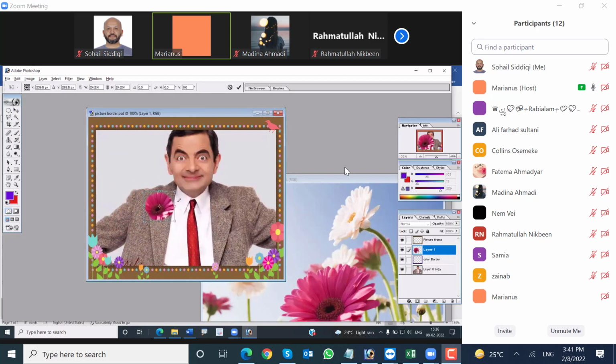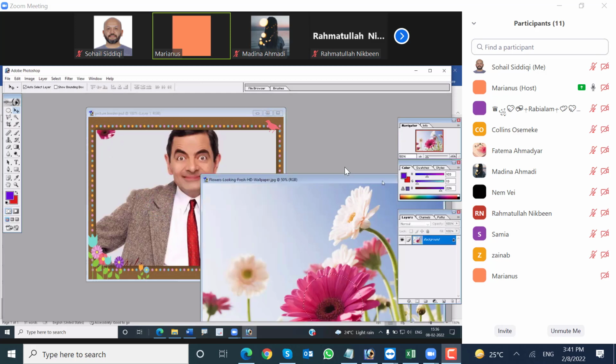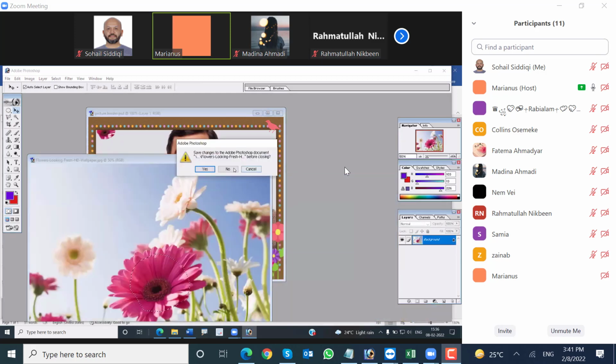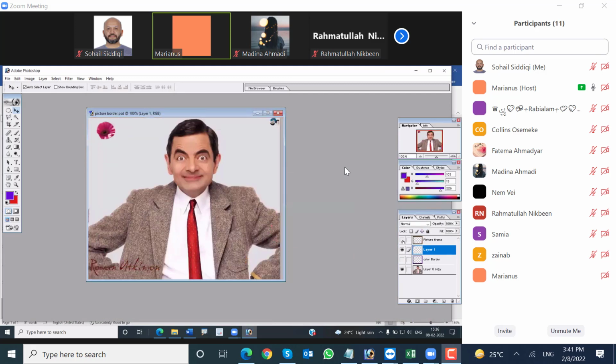Now we are going to apply borders with this picture. First of all, I will turn off the layers from here, which we have done already. I turn off this layer also, this layer also. So we are working only in this layer now.